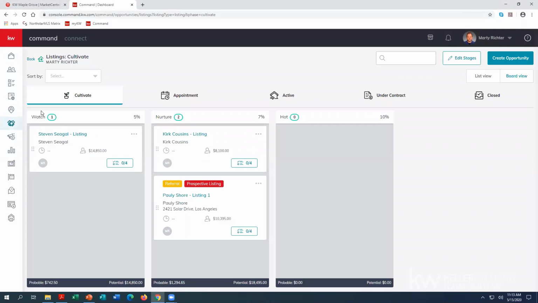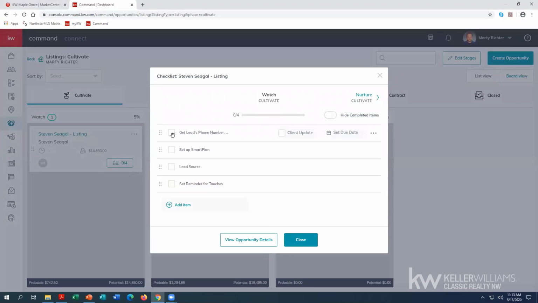So under my cultivate, I still have the default watch, nurture, and hot. Now, if I wanted to add another stage or change those percentages, or even set up these checklist templates. So my watch template looks like this. For every opportunity I put in watch, I want to make sure that I get their phone number, email address, and their physical address. I want to make sure that I get them on a smart plan, that I set their lead source, and I want to set reminders to follow up with them in a week or 30 days or whatever that might look like. As I complete these, I can go through and just check them off.